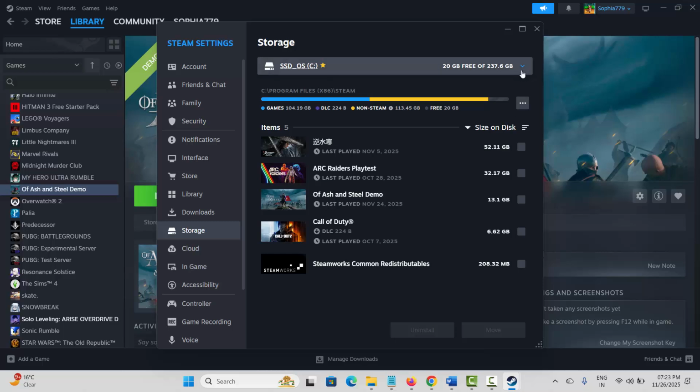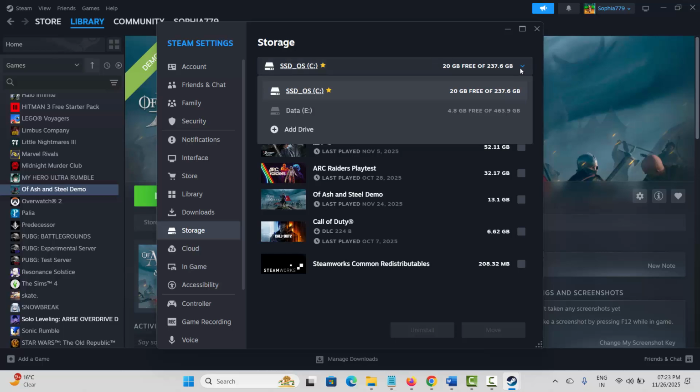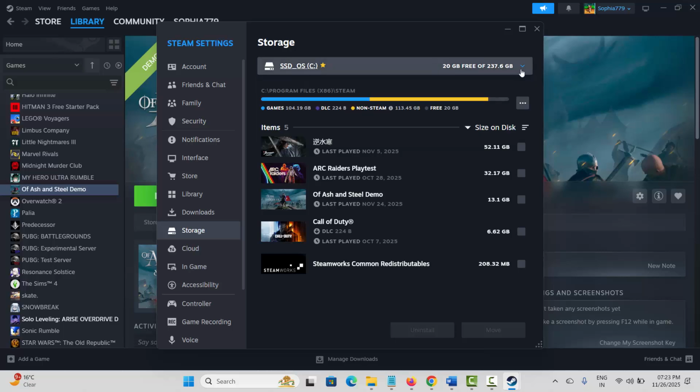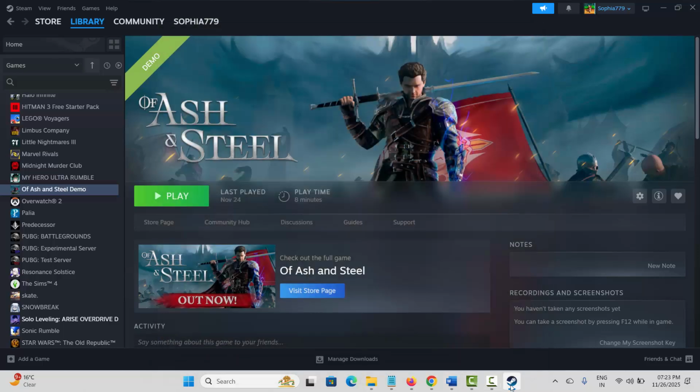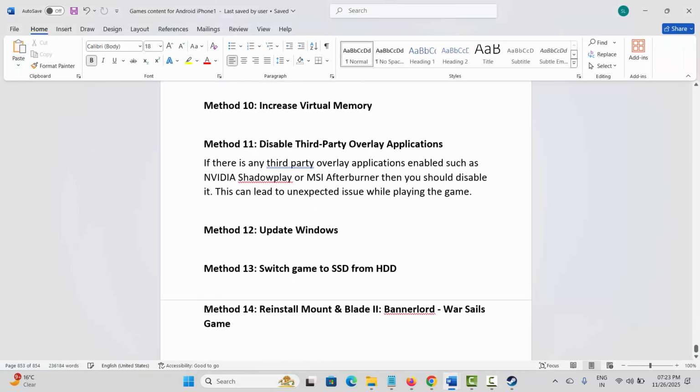So you have to simply select it, check whether your game is installed on HDD. Now after that, here you have to select the game. After selecting it, simply click on move option, and this will move the game to SSD. And once done, try to launch the game and then check if it's launching or not. If not, then the final solution is to reinstall the game.